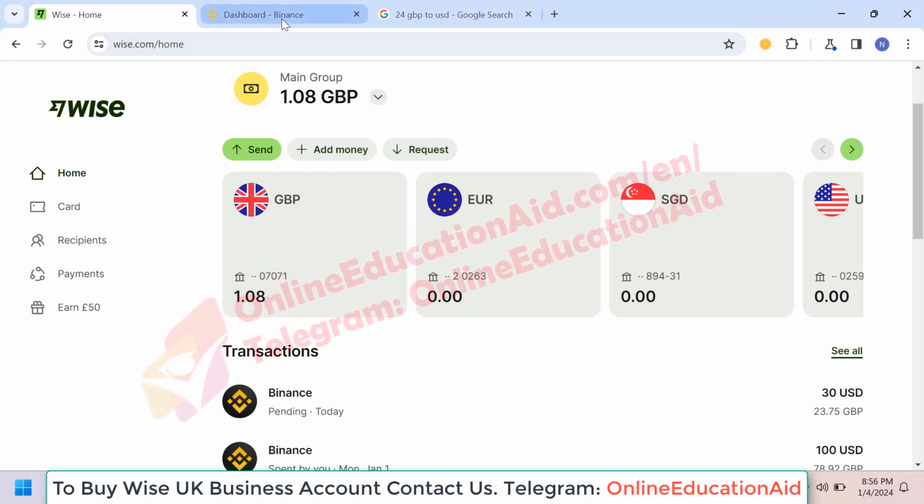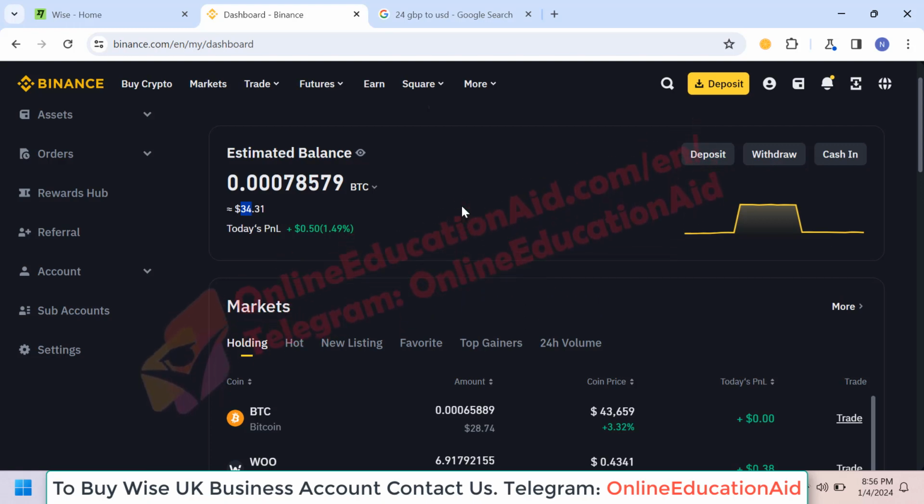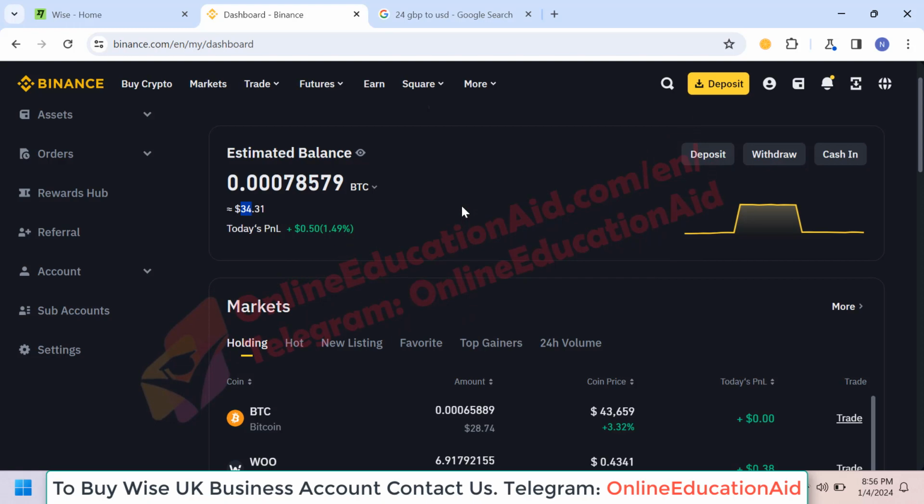It is very simple and easy. If you want to buy cryptocurrency with the virtual card, then you can follow these steps, and you can easily buy your cryptocurrency with your Wise account, I mean Wise virtual card or physical card.